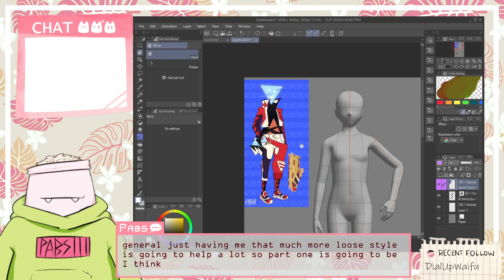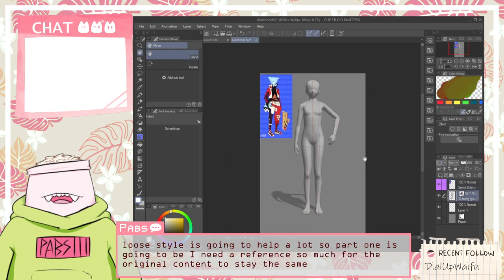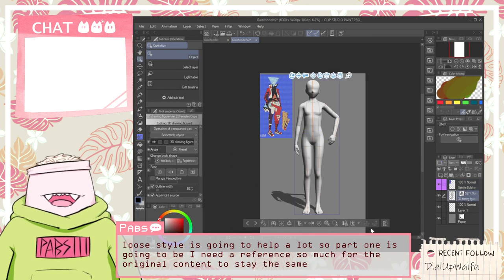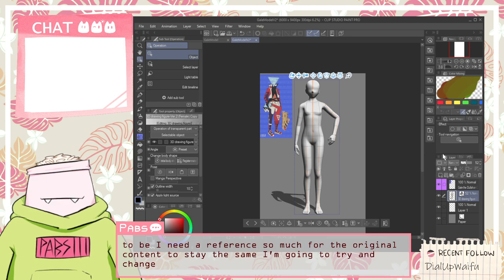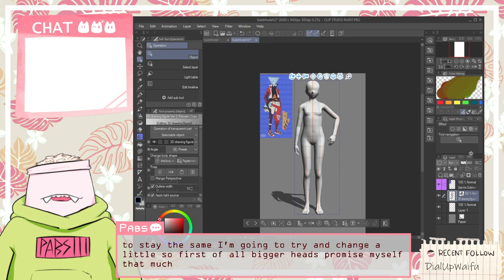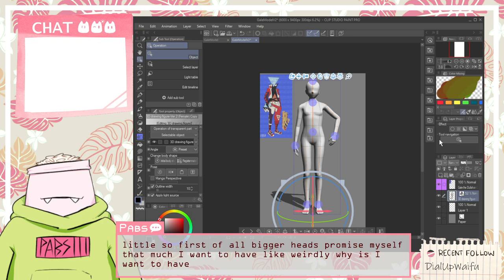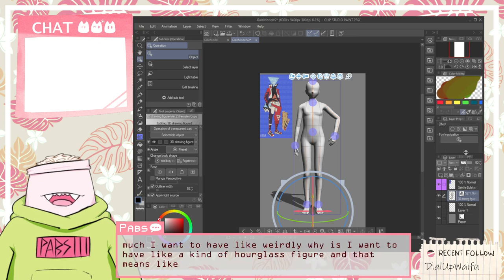I think the reference image for the original can kind of stay the same. The model itself, I'm going to try and change a little. So first of all, bigger hips. Promise myself that much. I want to have a kind of hourglass figure, and that means also making the shoulders kind of big.